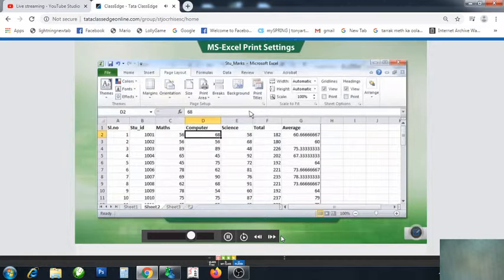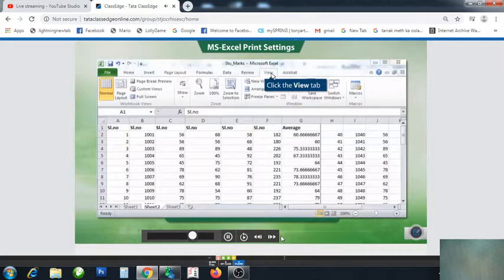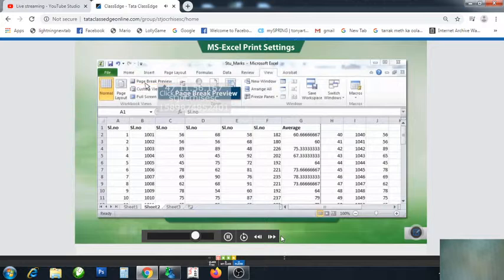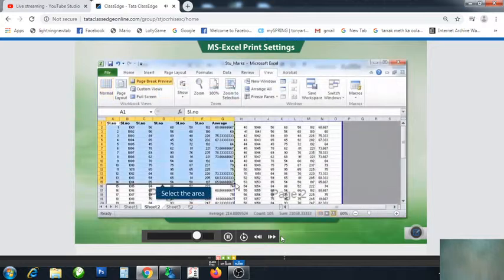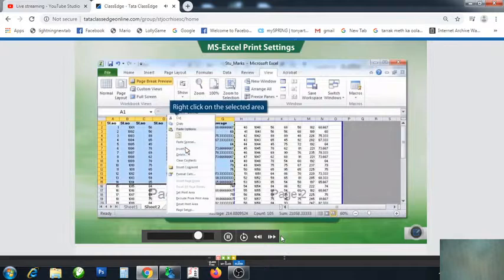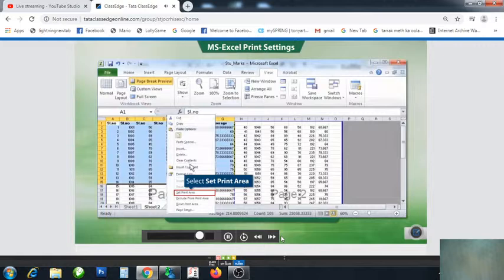In order to print the specific area of the worksheet, select the View tab. Go to the Workbook View group. Click Page Break Preview. Select the area that you need to print. Right-click on the selected area and then select Set Print Area.